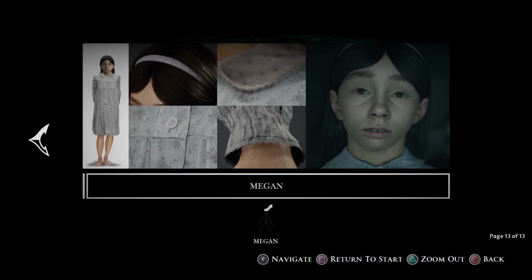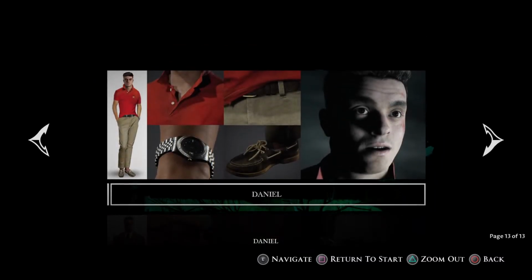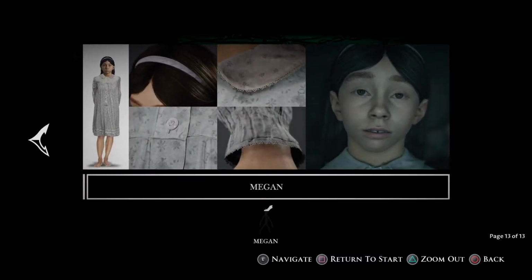Megan. Megan seems weird to me. I don't know if they actually got that little girl. I don't know if that's the actual actress's face, but I'll have to see maybe.